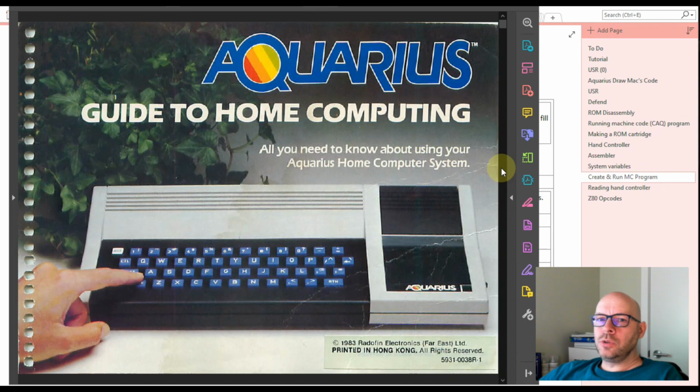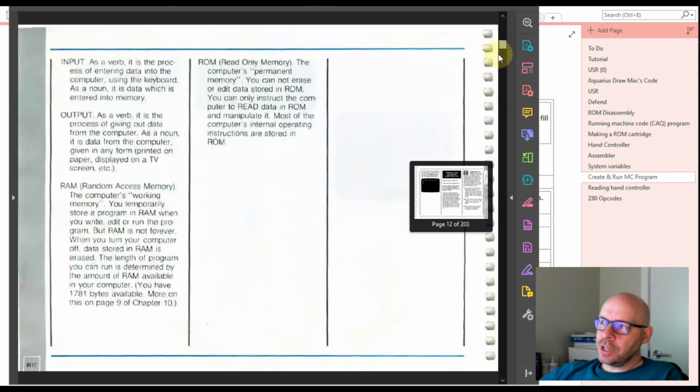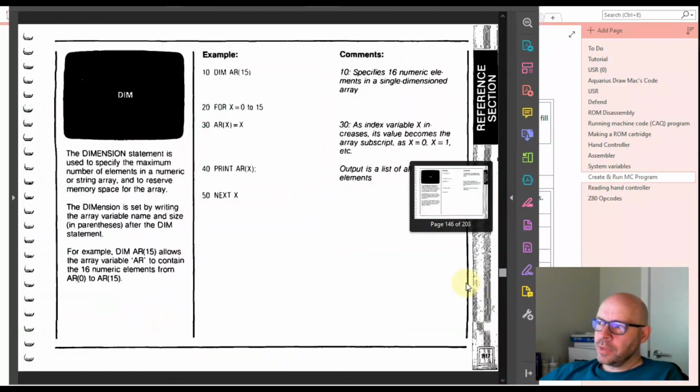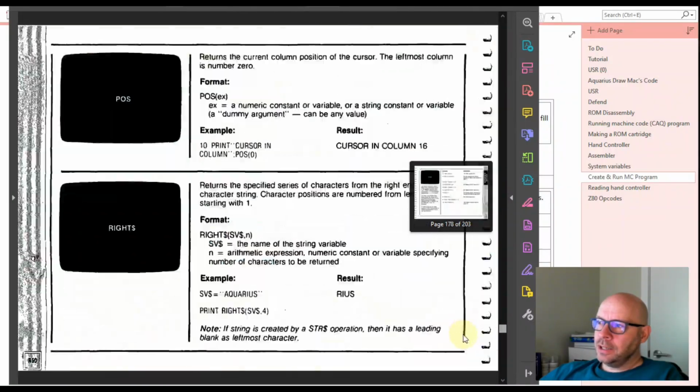What I want to do is go down to the section that shows the different characters that are used on the Aquarius. As you may or may not know, the Aquarius computer uses a built-in character set. It has no user-definable graphics whatsoever. So we need to use the character set that is built into the computer. Let me just go down to the section that shows the character set. It should be down near the end here somewhere.